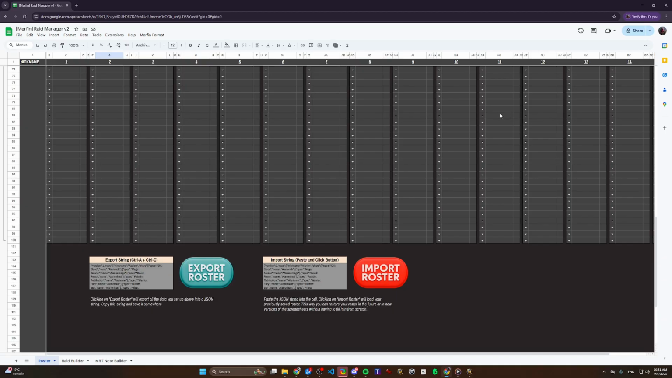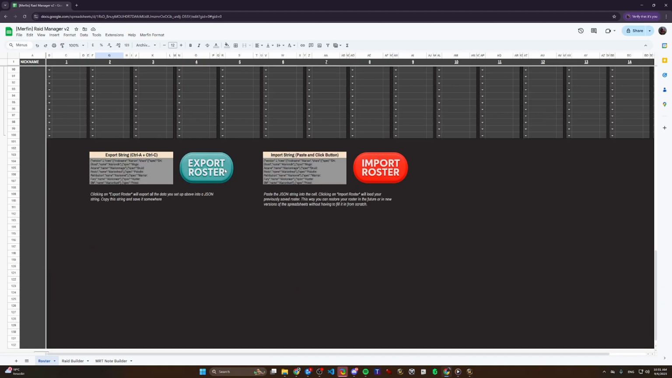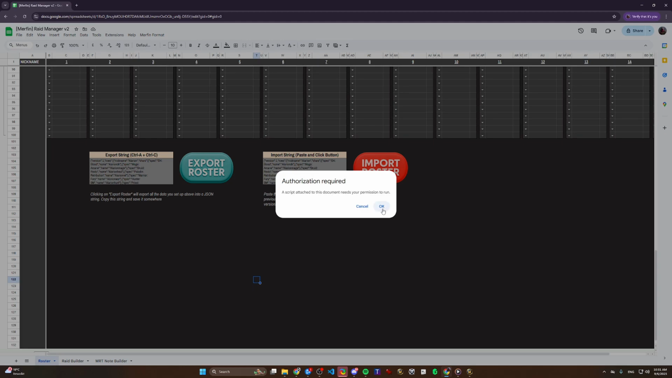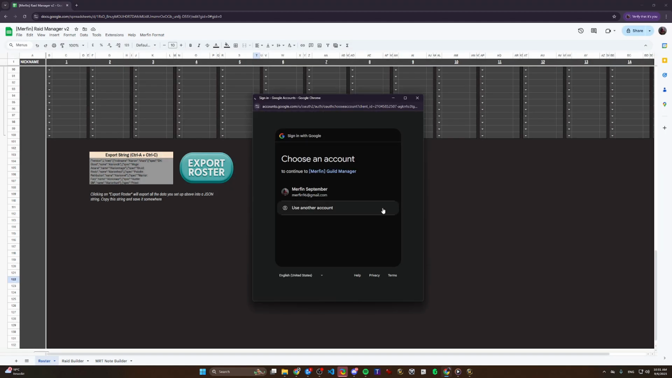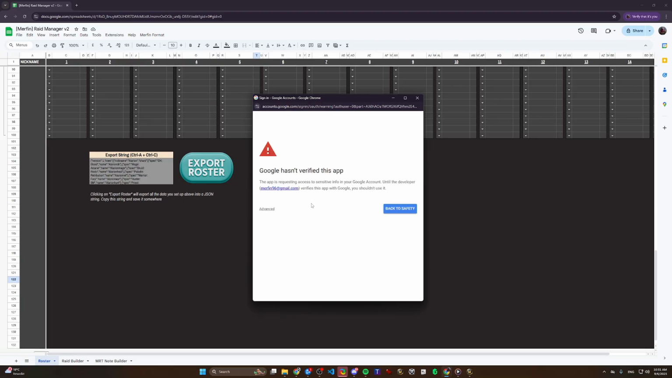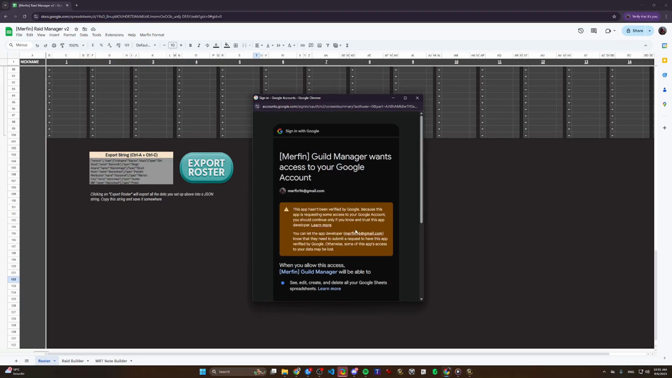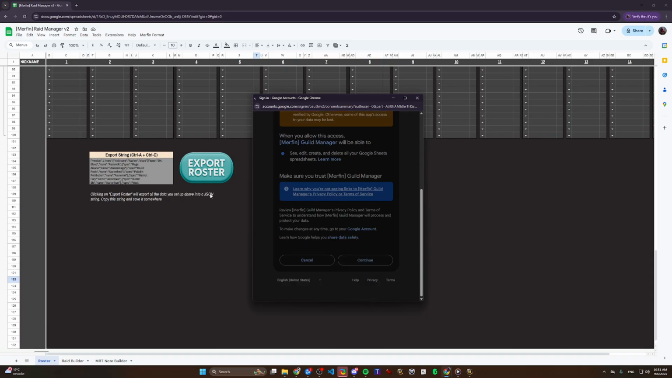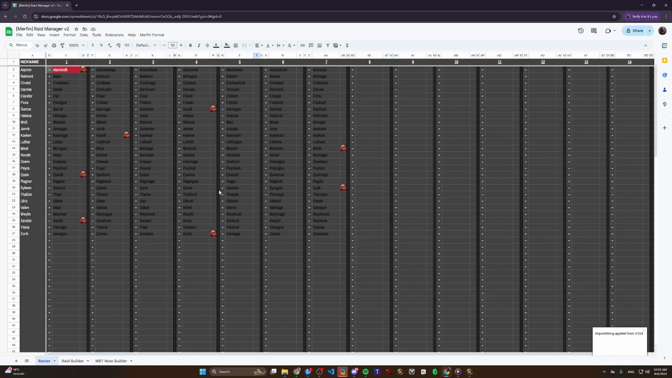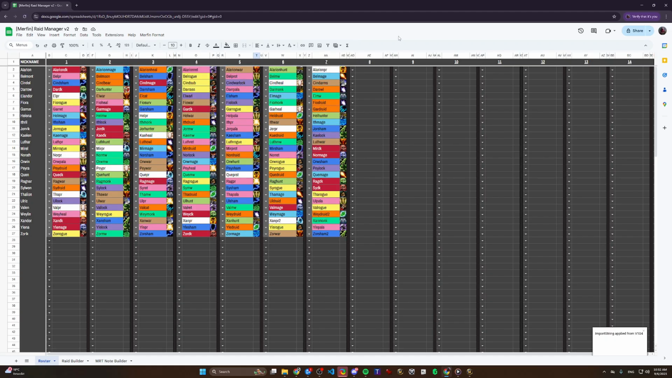At the bottom, you'll see export and import buttons. Export roster creates a JSON string with all the data, and the import roster lets you paste that string back in. This way you can easily move your roster to the new version of the sheet. I'll show you an example with a dummy roster now. And so as you can see, I pasted the JSON string here, clicked on import, and after some time all the data is in the first tab and we can see all of the characters here, right?